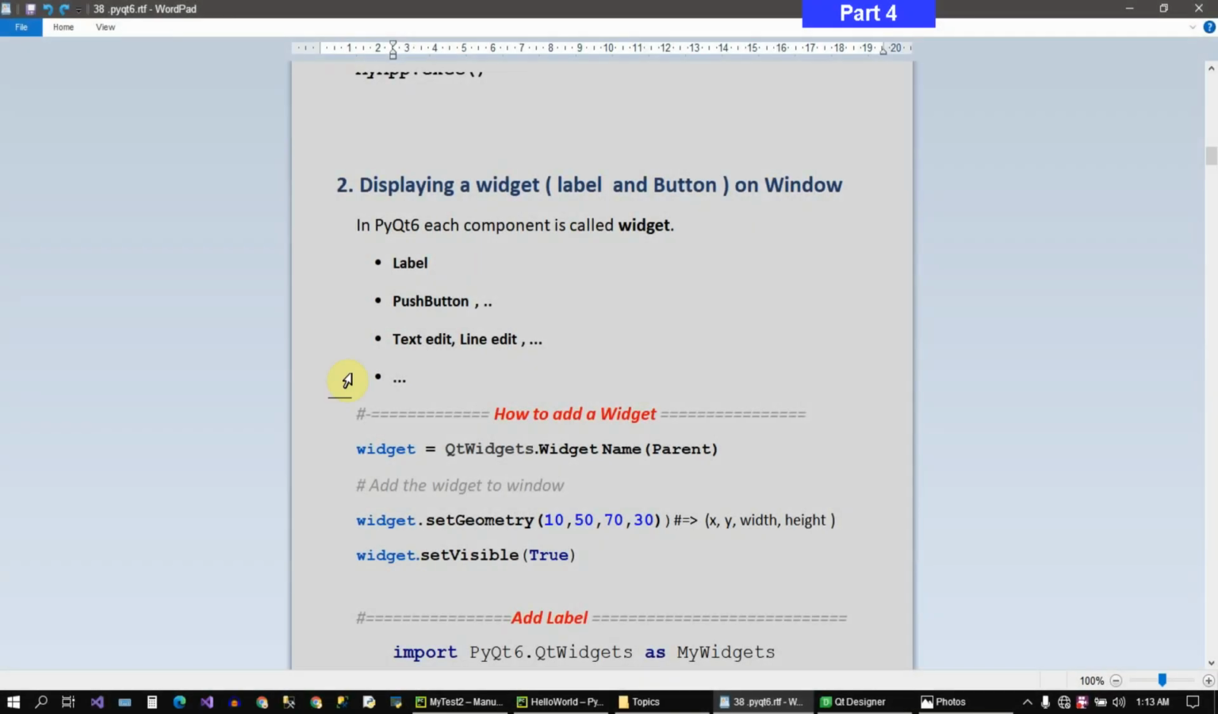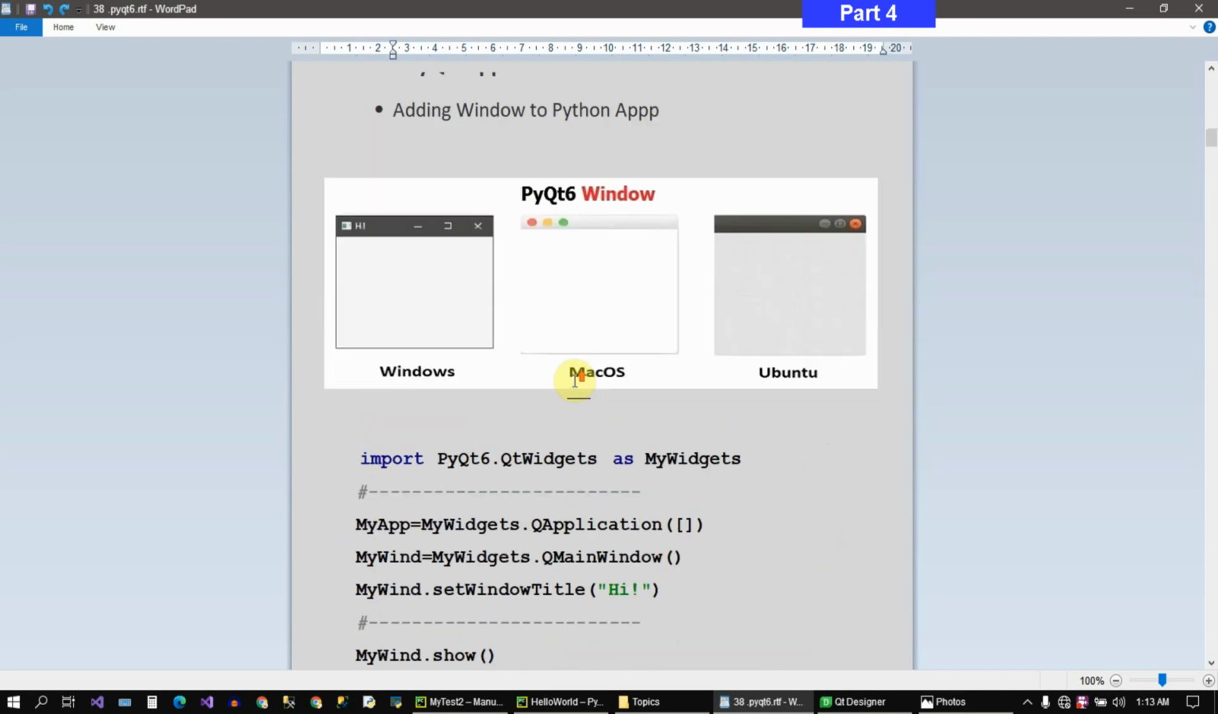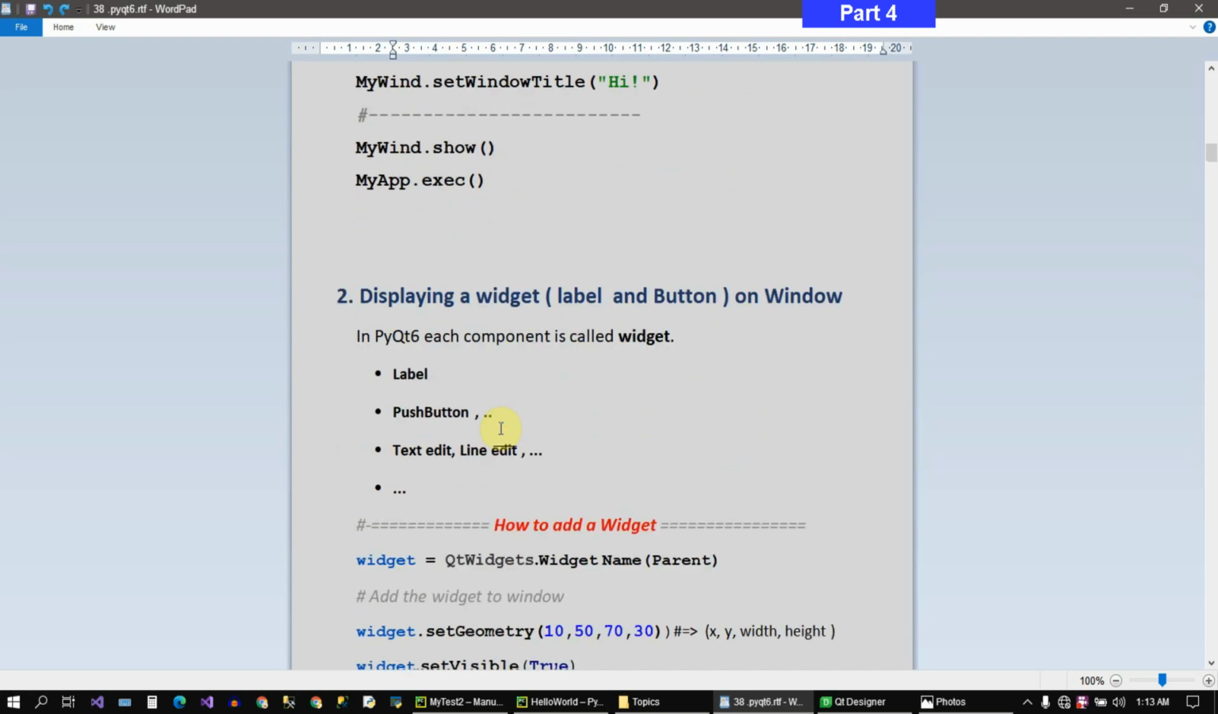Hello and welcome. In this video I want to talk about how to easily display the widget, something like the label or the buttons on the window. So let's get started. First I talked about how to show the simple window to the user. But this is the starting point for creating the GUI applications. In the next step we need to add something inside the window, and we call it the widget.